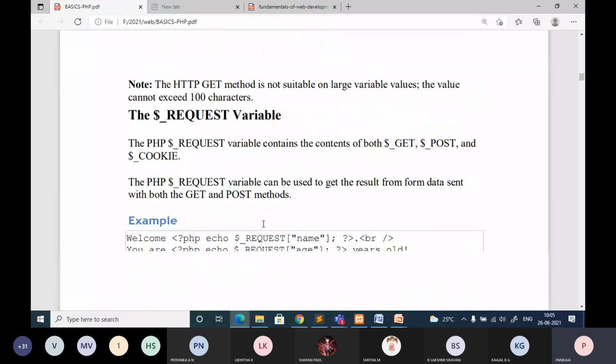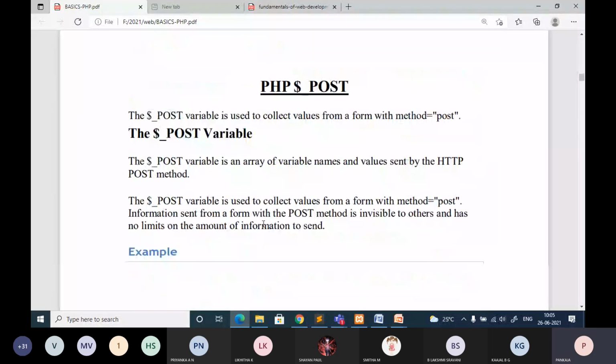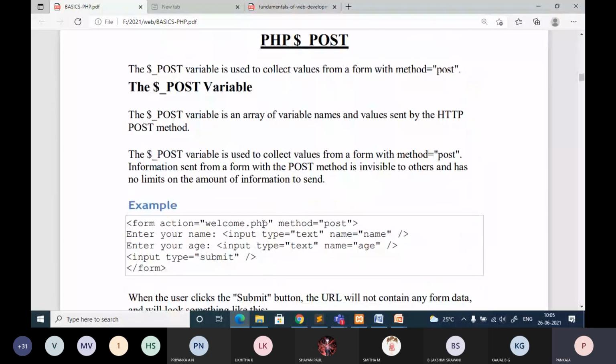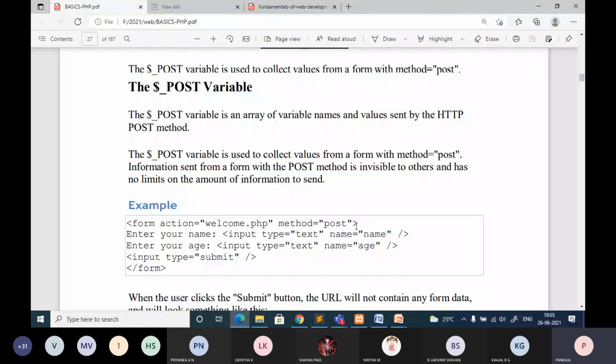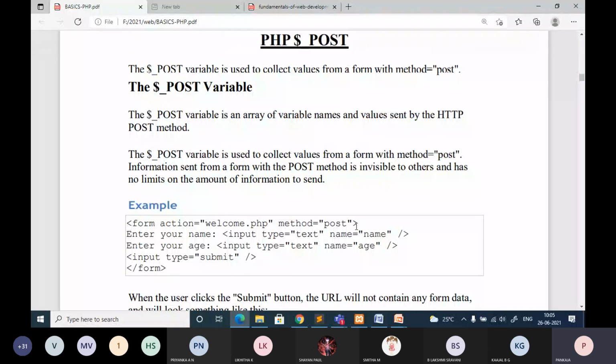Similarly, the post variable: whenever the form method is defined as post. By this time everybody should know the difference between GET and POST. Whenever you are creating a form, you should know the advantage of going for POST, when you have to use POST, and what the limitations of the GET method are, all those things.